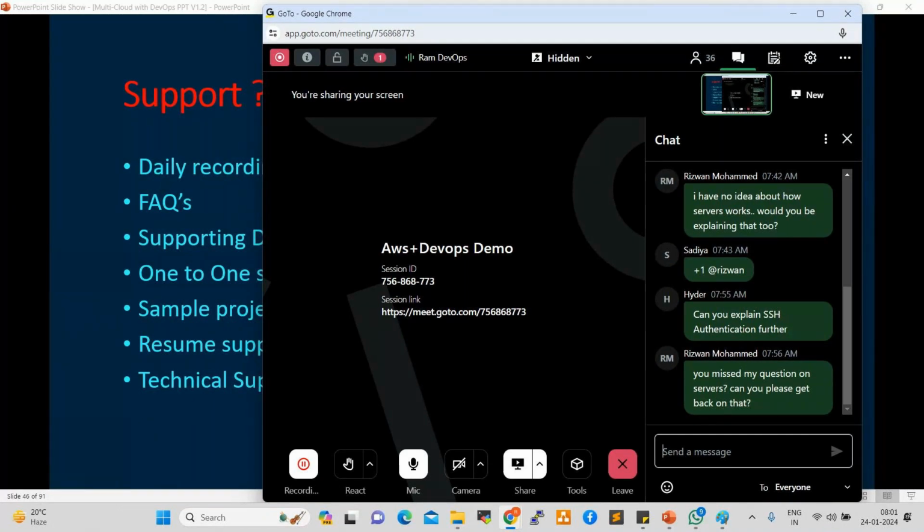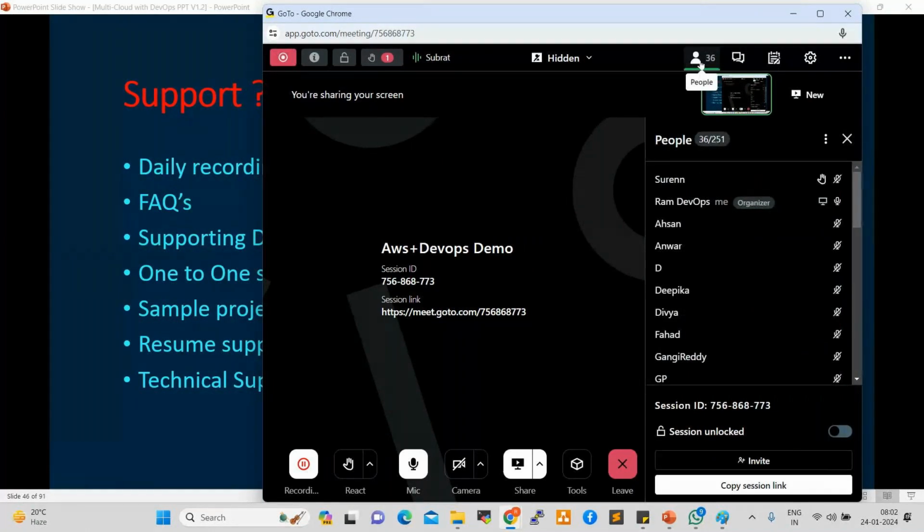Sir, for Linux, do we have to install it on our laptop, or is it cloud based? No need to install any software on the laptop. Okay, so we require a Windows operating system? That's it. Windows operating system and internet connectivity required. We can connect to an AWS account.